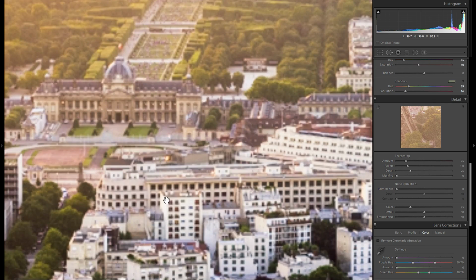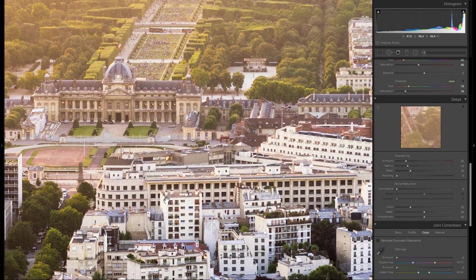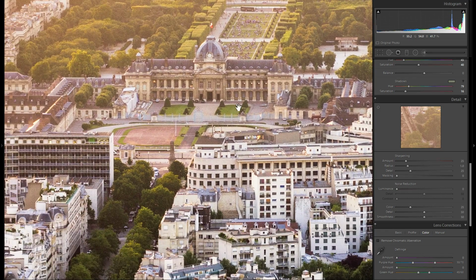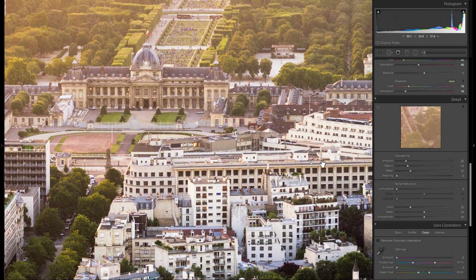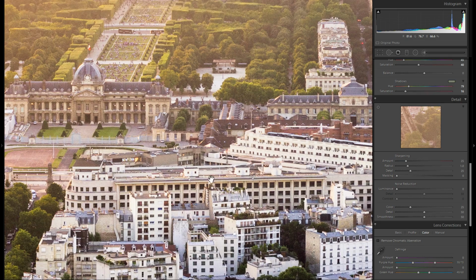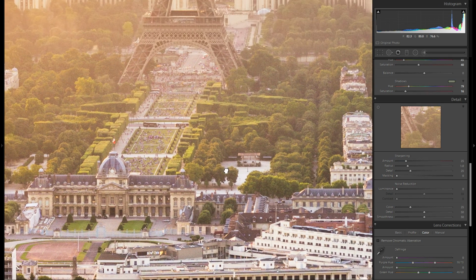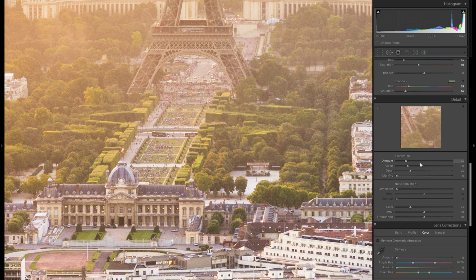This is a very important tool if you want to print your picture. If you're just sharing it on Facebook or Instagram, that won't have that big of an impact. But if you just want the best possible look, the best possible quality, then you should definitely use the detail tool.